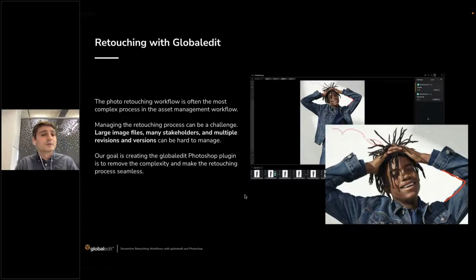Our goal with the Photoshop plugin is to take that a step further and really reach out to the retouchers so that they don't have to manage their workflow across 2 platforms. They can stay in Photoshop where they do their work and make that retouching process seamless.